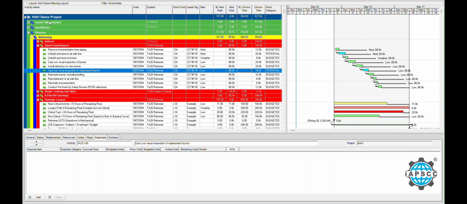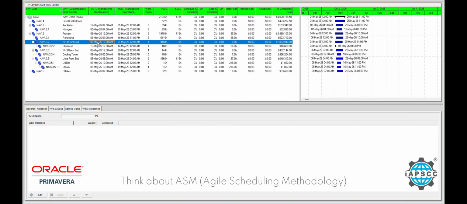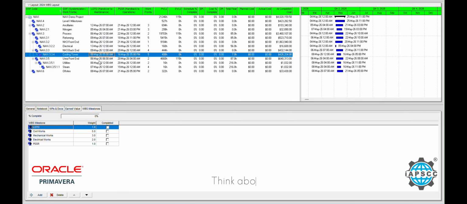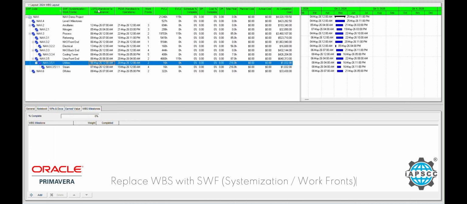Be sure to keep in mind that we're using an EPC scheduling software for STO. Try to forget about CPM, critical path method, of scheduling when you're scheduling and executing STO events, and think more about ASM, agile scheduling methodology. The first thing we're going to look at is the work breakdown structure, WBS, where we replace WBS with systemization and workfronts, SWF. We do this to create the mechanical windows from lockout-tagout to pre-startup safety review and create the longest path, coordinated workfronts, critical job package tasks, near-critical activities, and step-out plans for each job package.